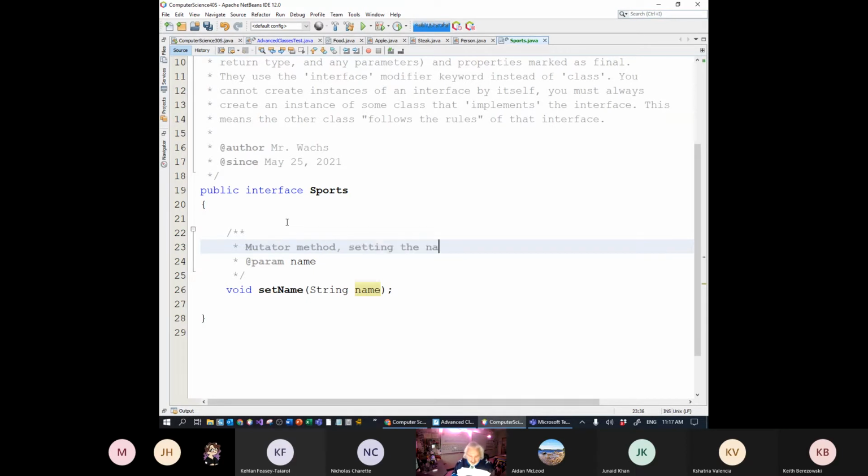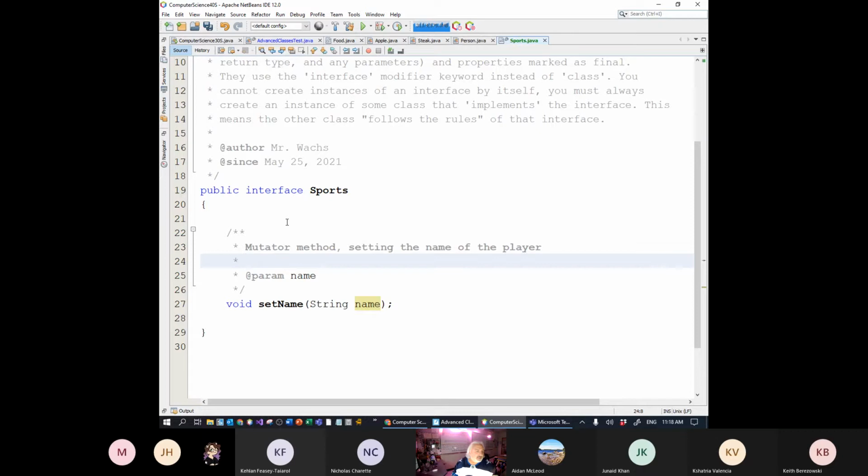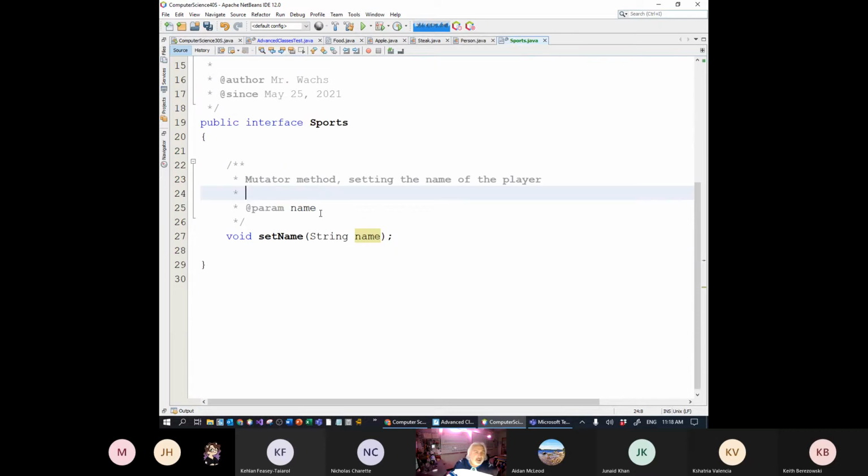Setting name of the player. Someone's going to play some sports, so I'm going to set their name. Okay. I'm going to set their name for this.